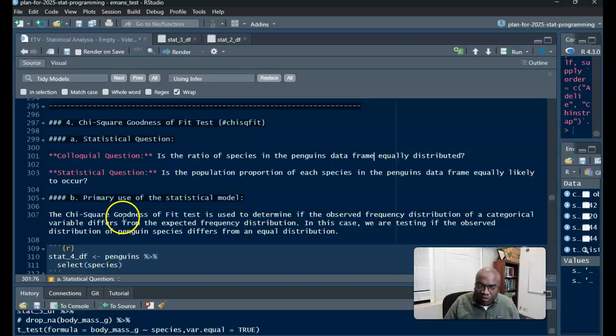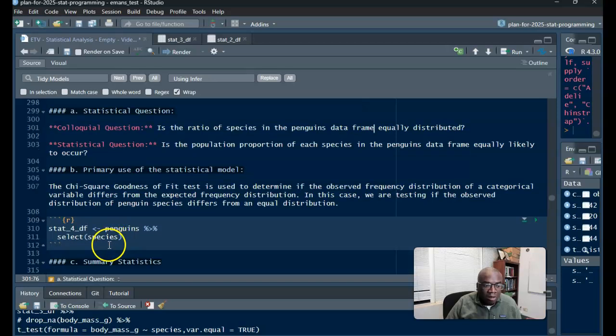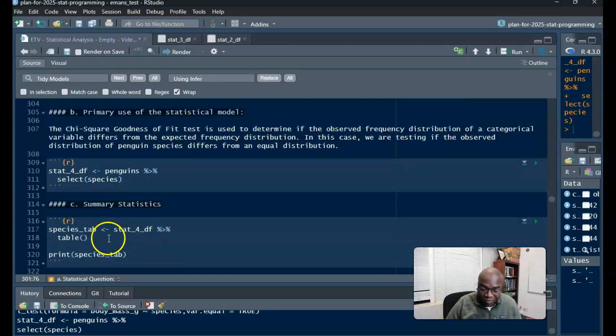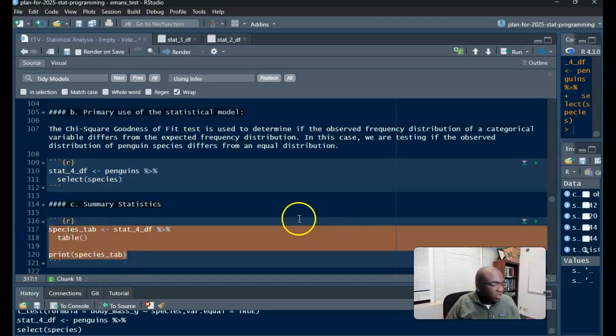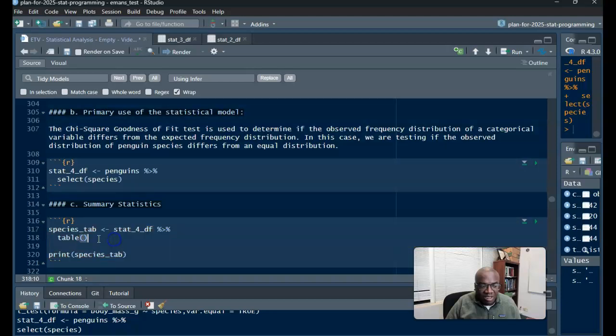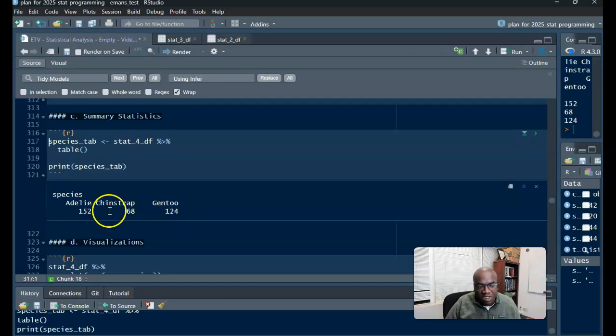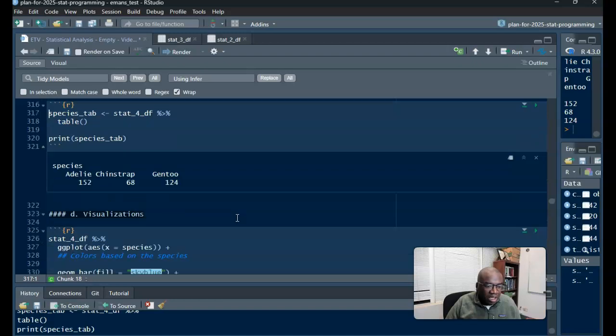Okay, and so the purpose of the chi-square fit is just to test if what you observe matches what you expect, or your set distribution. So I'm going to select this variable. Then, in terms of specifying this, I'm going to save the information as a table and show it to you. So it's just the frequency of each of the species, and then I'm going to visualize this.